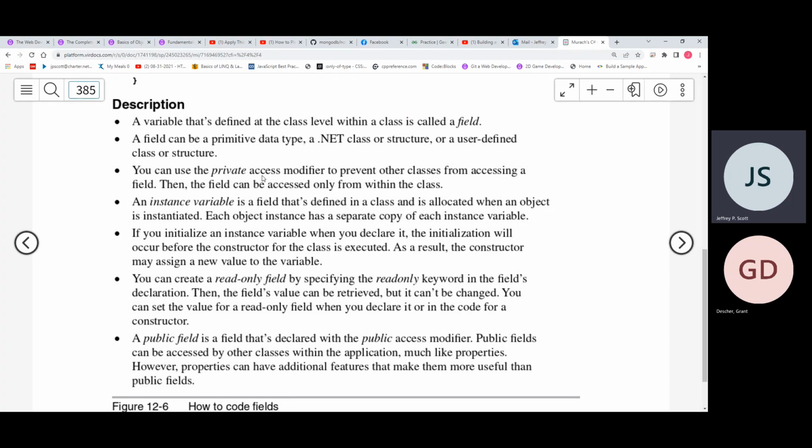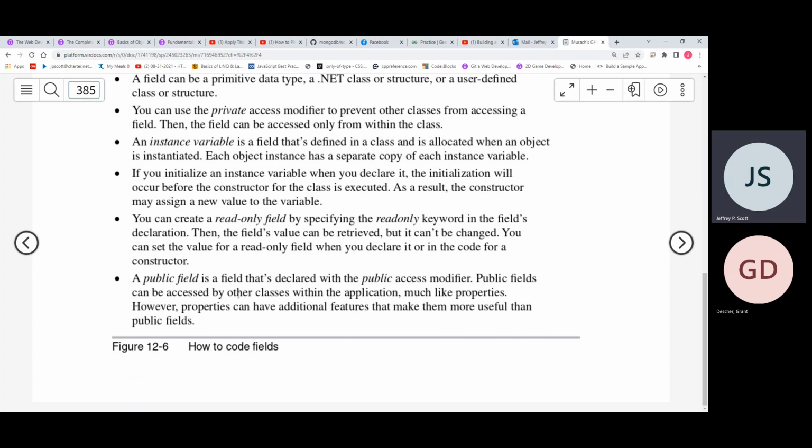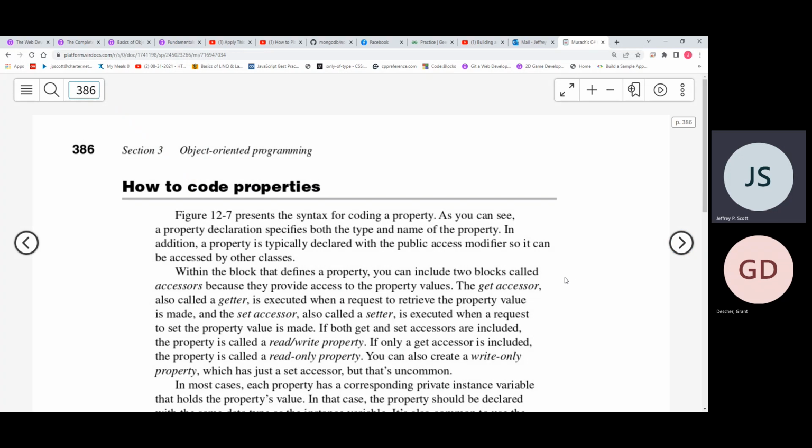An instance variable, as it says, is a field defined in a class and allocated when the object is created or instantiated. Next, if you initialize an instance variable when you declare it, that initialization takes place before the constructor is called, so it could be changed. You say, I don't get it, you're going to see it in just a moment. If you want something to be read-only, you have to specify the word read-only in there. All right, and public fields again. All right, it says they can be accessed outside of the class, and typically it's not done.